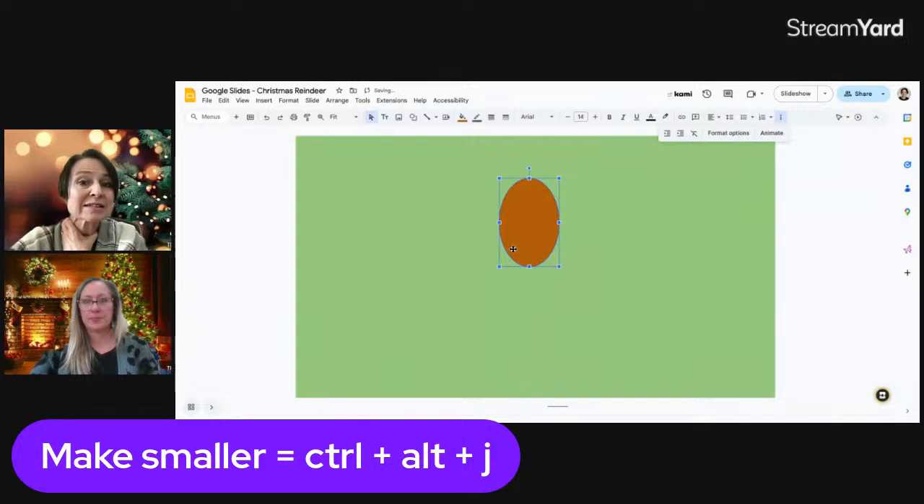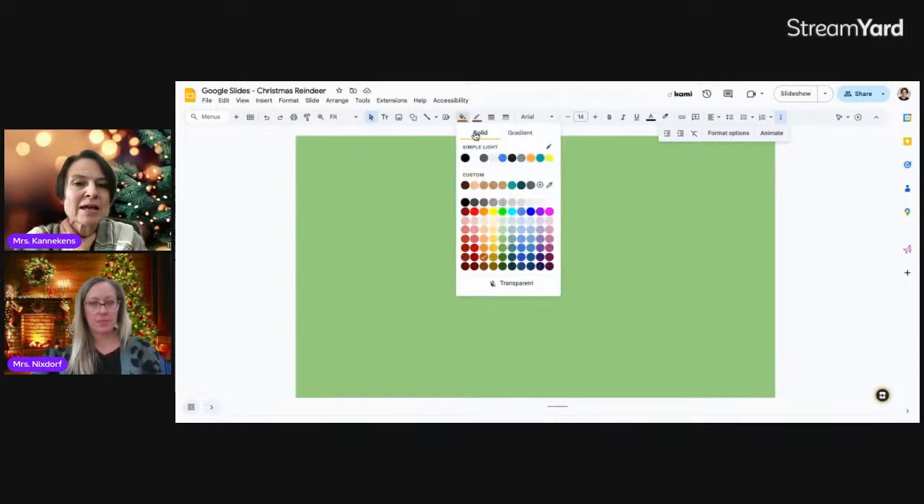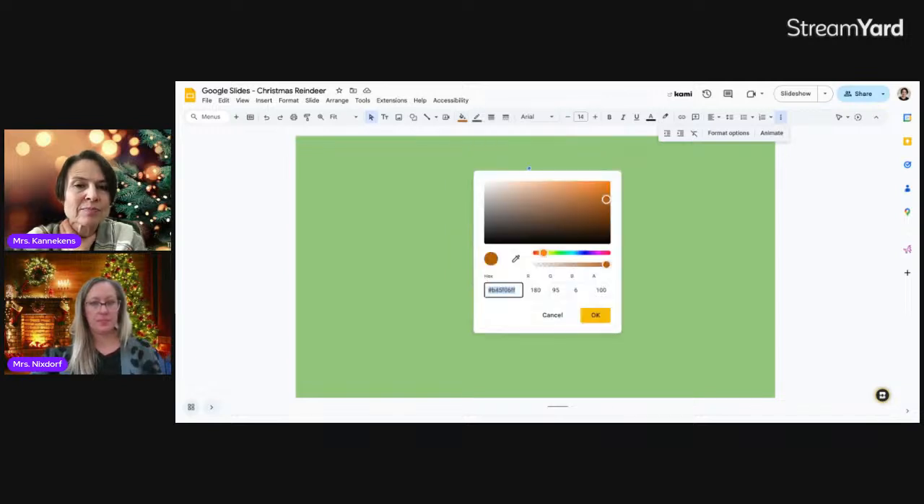Now, I think that's a little bit dark. So what I'm going to do is I want a little bit lighter. And so we're going to need to make our own color. We call that a custom color. I'm going to click on this again, click on the paint bucket. Now what I'm going to do is I'm going to click on the word custom. And now you can see we've got brown.